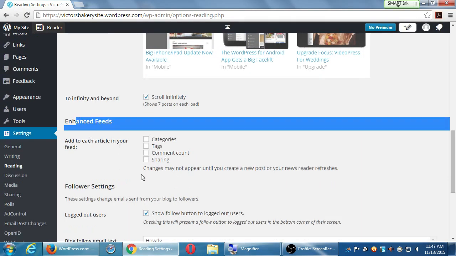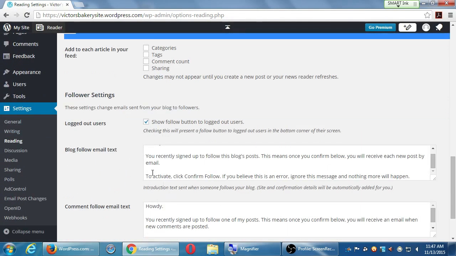Enhanced feeds, don't worry about that. Logged out users, that's fine. A user can follow your blog even without being logged in. If they want to then follow the blog, it'll just ask them to log in. So this is just reminding them, you can follow my blog. If you turn that off, they might not have that reminder and you might be missing out on some traffic.